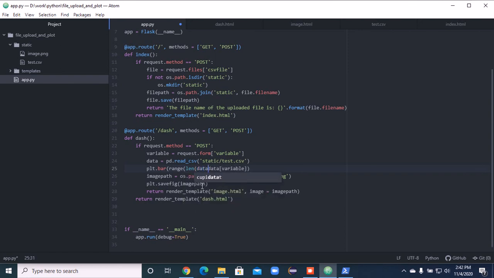the data variable length, and then range. I'm just going to create a range of numbers which is of the length equal with the variable which we are using to plot the data, and now it is going to be the bar diagram.